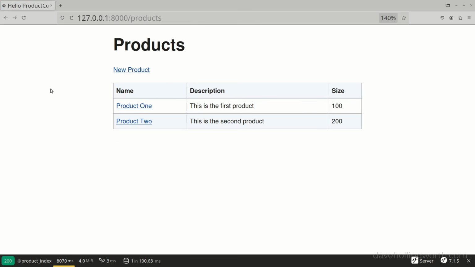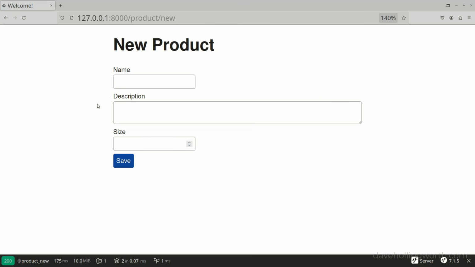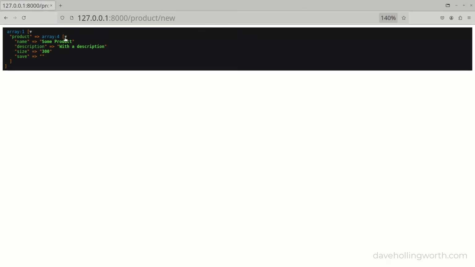Let's give that a try. If I click on the new product link from the product index page, we see the form. So the code has detected that the form hasn't been submitted yet. If I enter some values and submit it, we get the data from the form printed out.